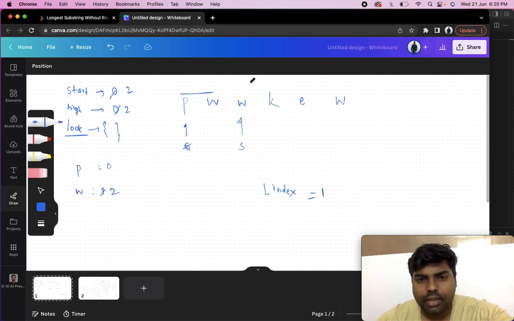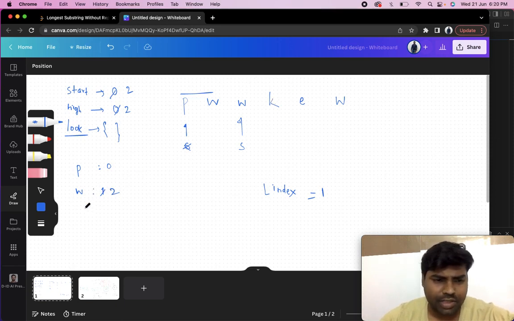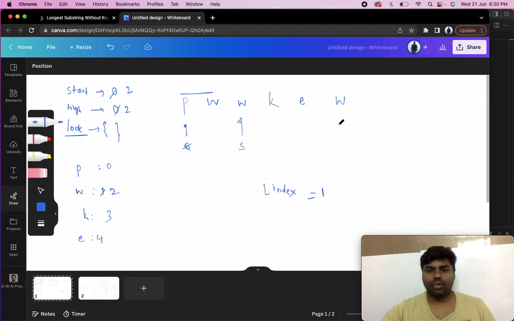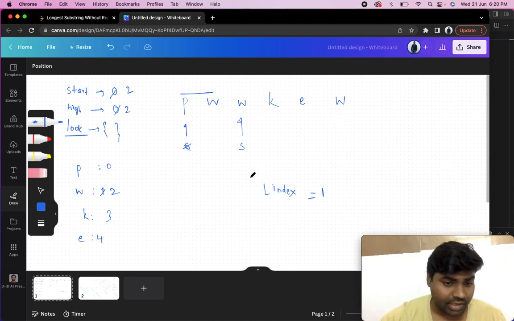Then let's go to K. When you see K, you see that K is not present in the lookup table. So let's just add K at index 3. By similar reasoning, E will come at index 4. And then you find a W again at index 5. No worries, let's just begin our process again.